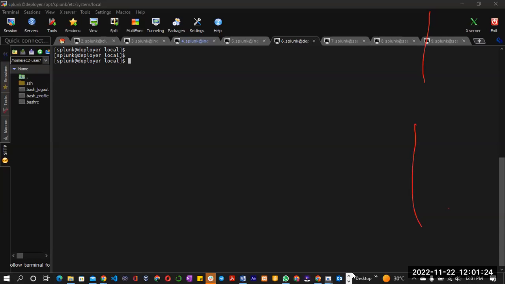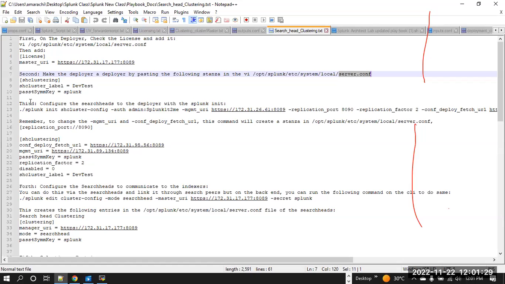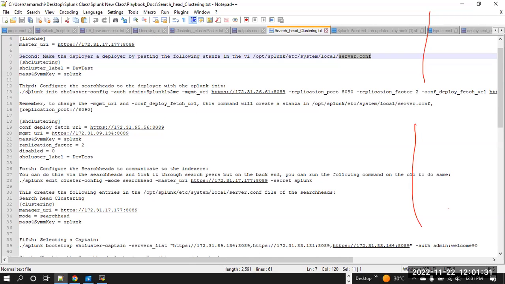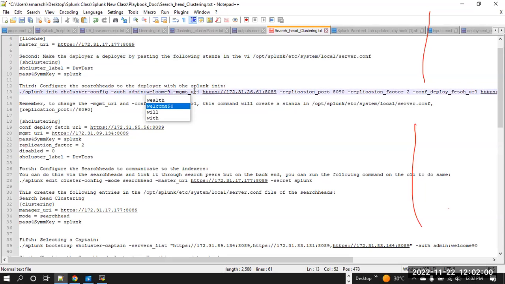So I'm going to go back to my documentation here. What is the next thing? Now, this is my deployer. Next thing to do is configure the search head to the deployer. We can use this particular CLI command to connect the search head to the deployer. And this is splunk init shcluster-config, now admin, and then here will be welcome90, which is my password to log in, welcome90.